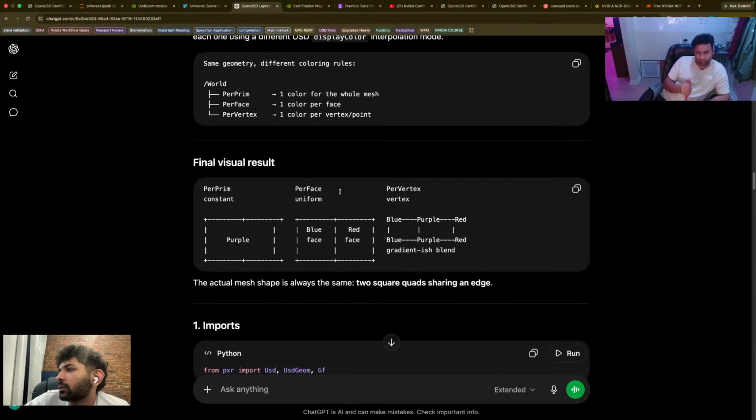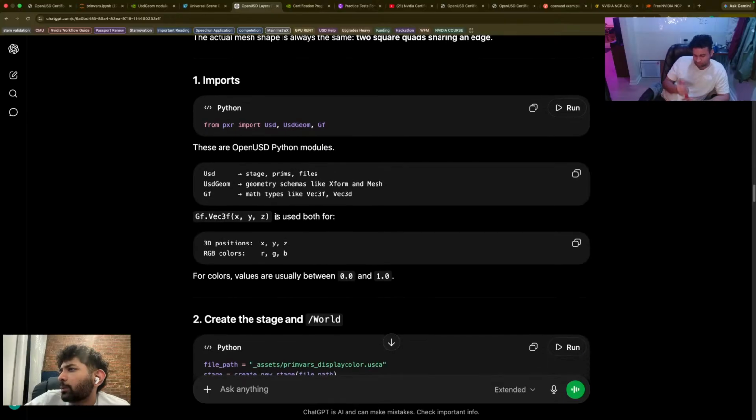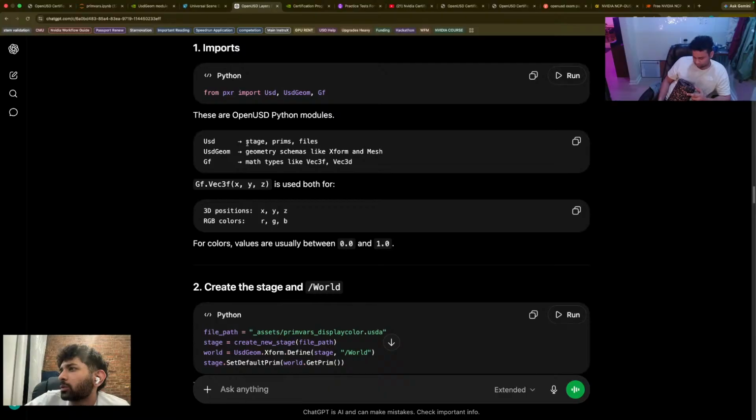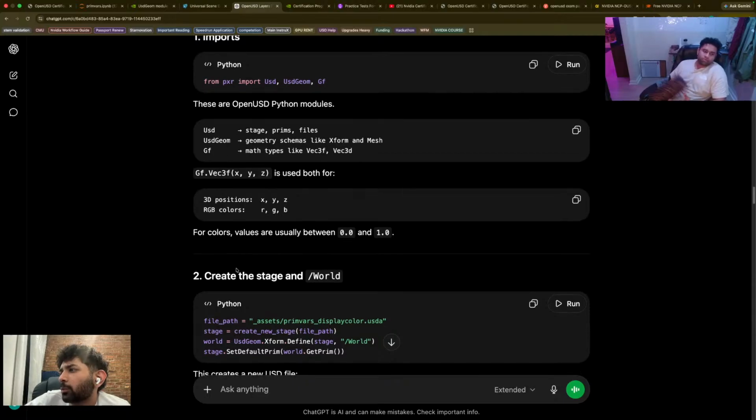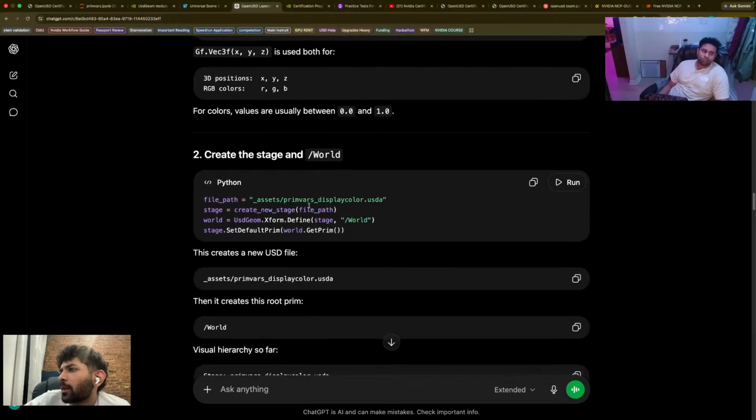Oh, I see. Okay, now it's going to explain. These are OpenUSD Python modules. GF Vec3F is used both for 3D positions and RGB colors. For colors, values are usually between 0.0 and 1.0.